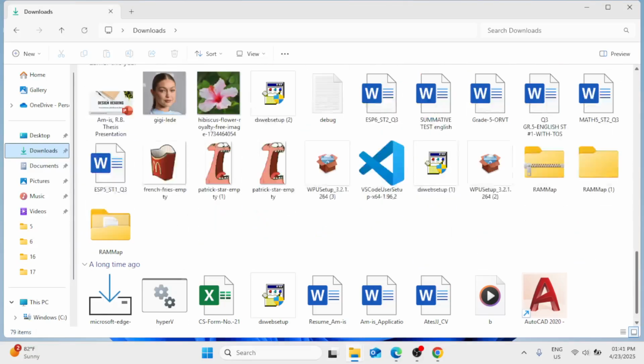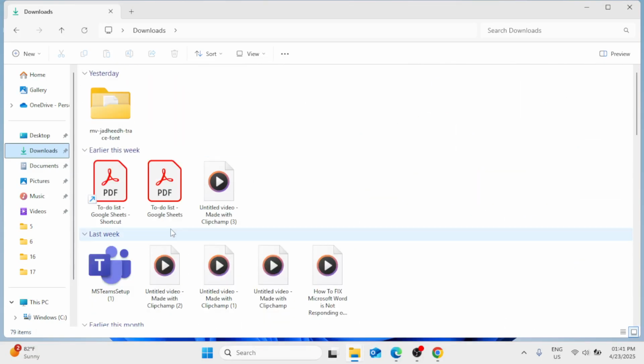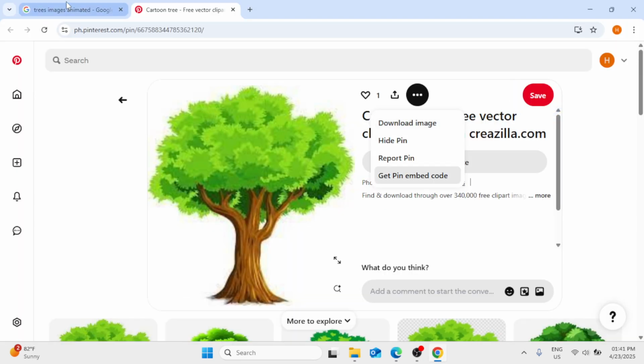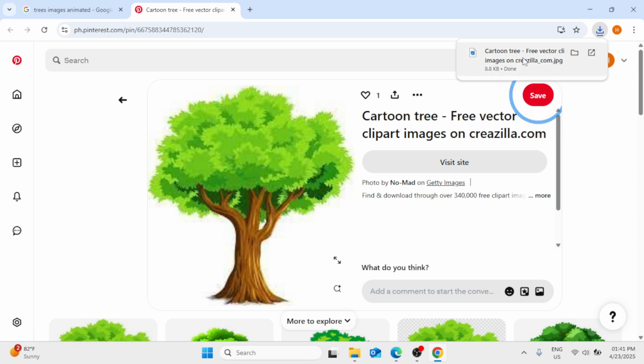So as you can see, these are all my downloaded files. Now let me show you. So I have this image and we're going to download this. So we need to click on this more actions and click on download image. Now this is downloaded, so let's see.